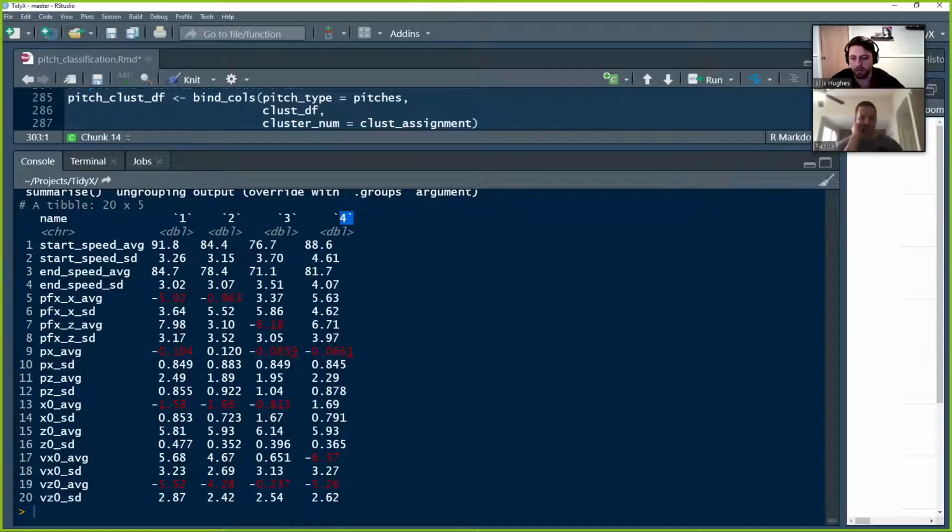For group number 4, the velocity X average is very, very negative. So you can start seeing the different ones here. Group 1 has the highest average start speed, so it's probably the fastballs. And the end speed, right? If you remember the correlation matrix, start speed and end speed were really highly correlated, and that tended to be your fastball-type pitches, right?